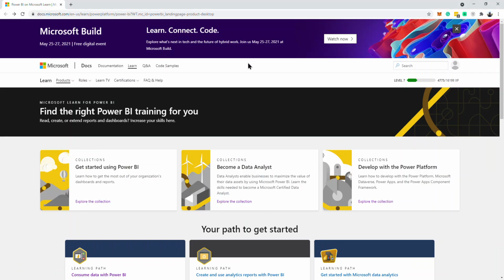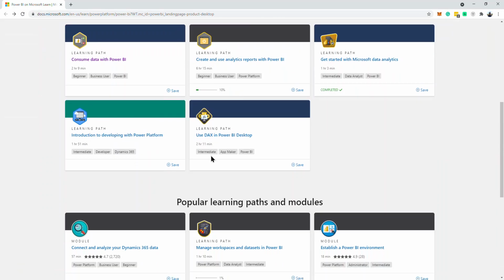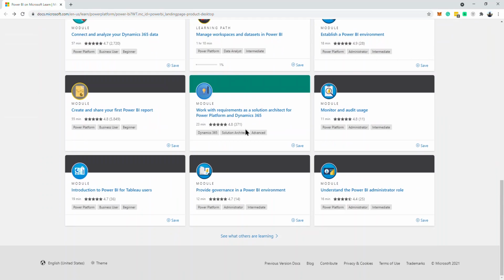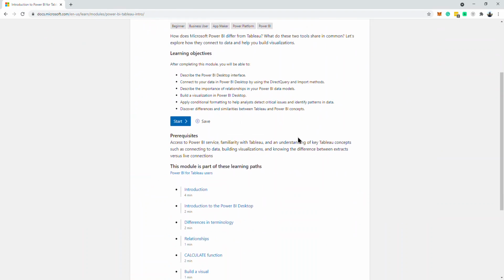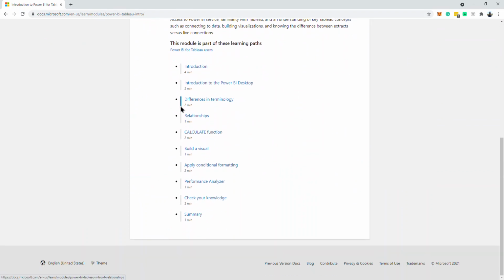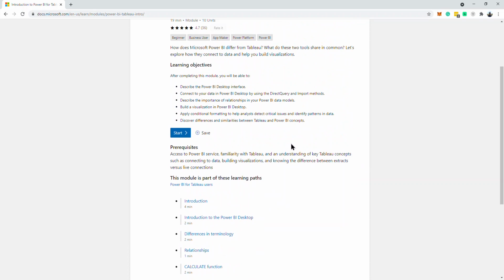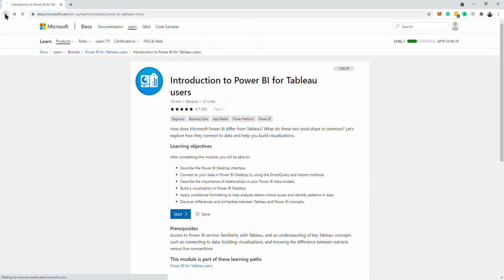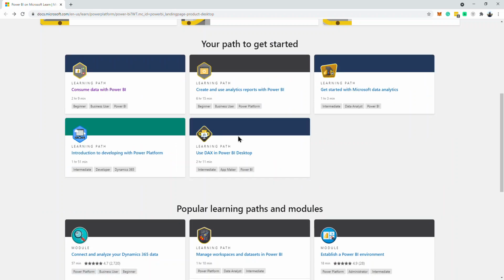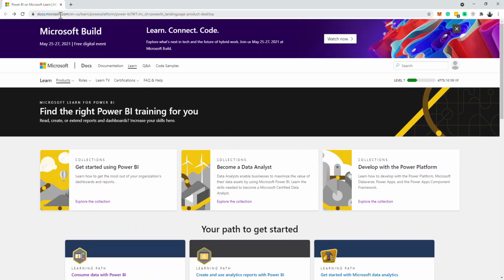It gives you comprehensive details about each module or each line of action. It even has an introduction to Power BI for Tableau users. So if we click on it, it will give you a specification of what the difference is and what the functionality is, and how Tableau users can switch to Power BI as well, or may have a simultaneous knowledge of this as well.